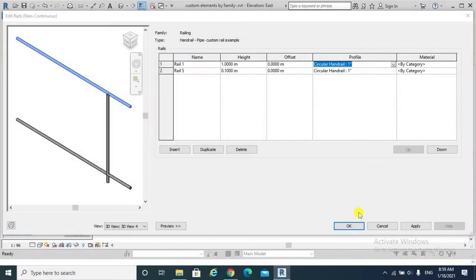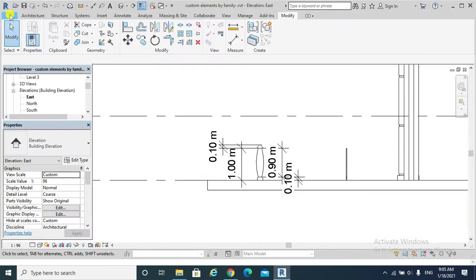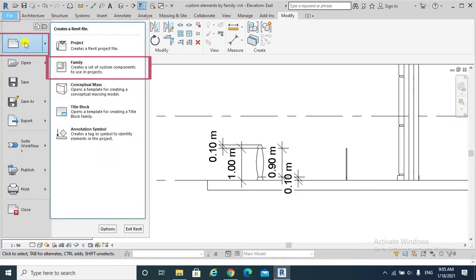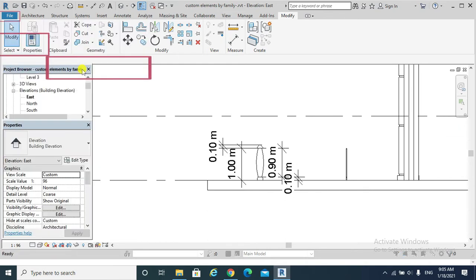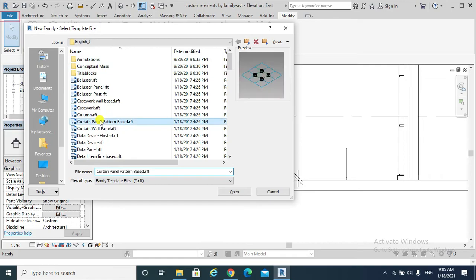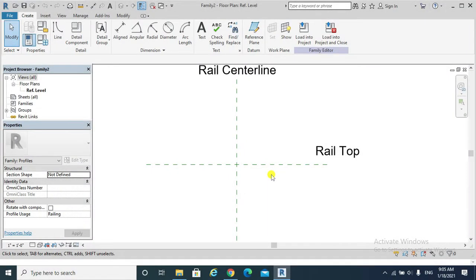The current rail profile is circular handrail 1. We need to create our own custom profile family. Hit File tab, New, Family, choose Profile Rail. I'm going to create the profile of the top rail.